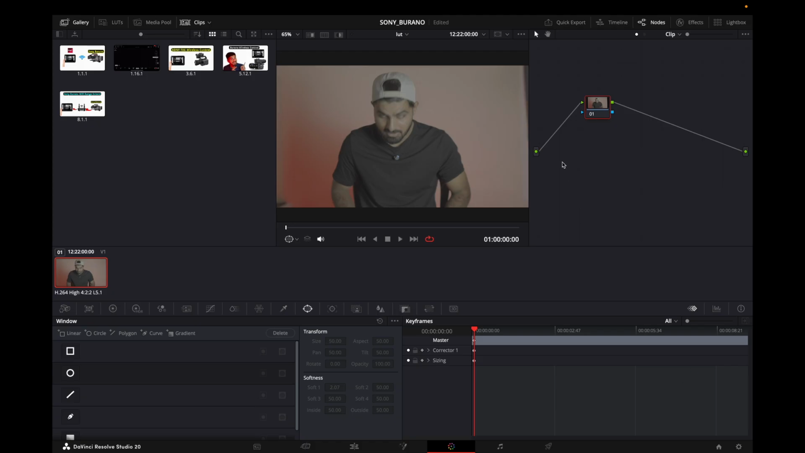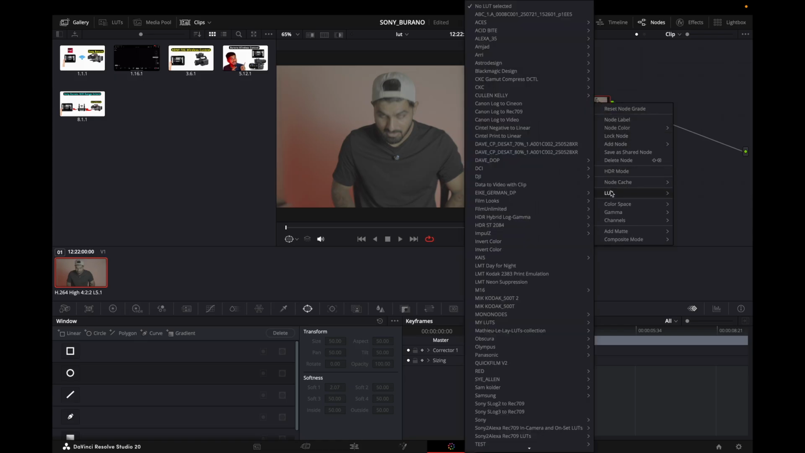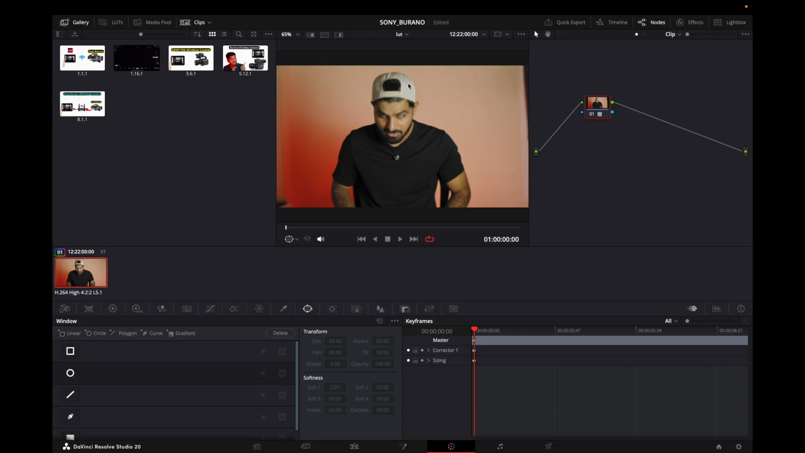So to do that, I will just come here. I will right click. I will go to LUT here and then I will look for the test. So this is where I have the test LUT. I will click on it. There you go. You can see my LUT is being applied. If I disable it, this is log and this is with the LUT. So there you go. What I'm gonna do now is I'm gonna convert it to 33 size.